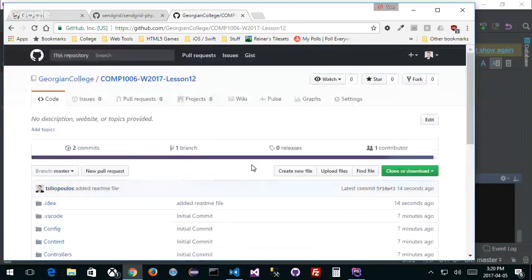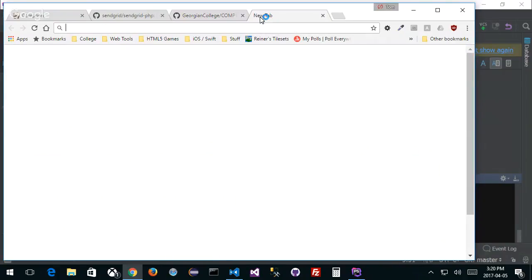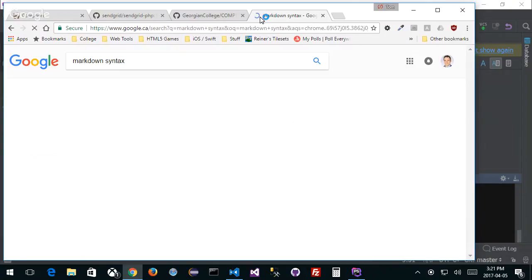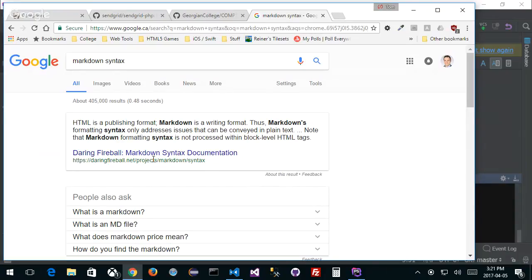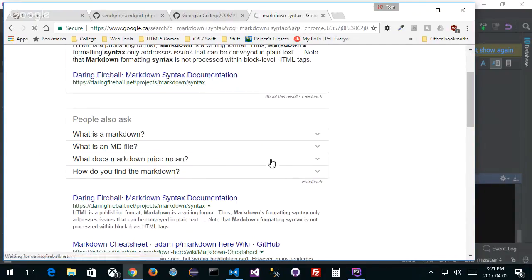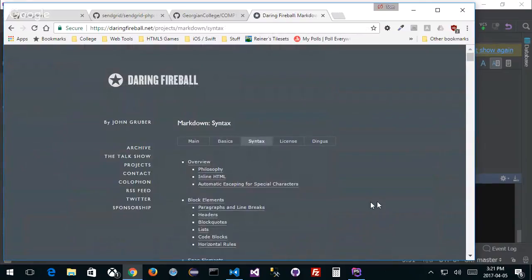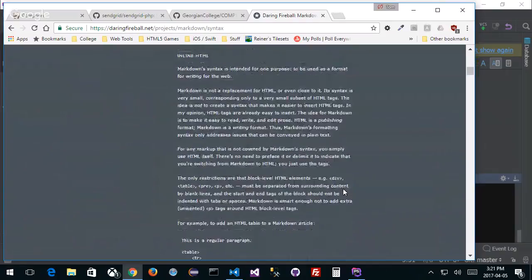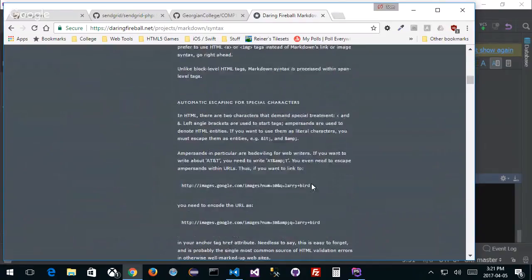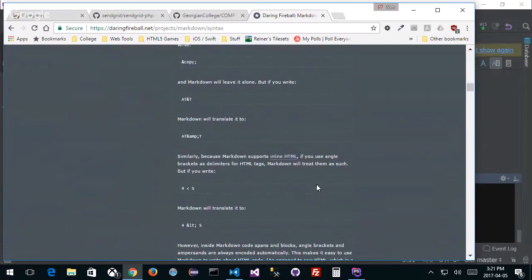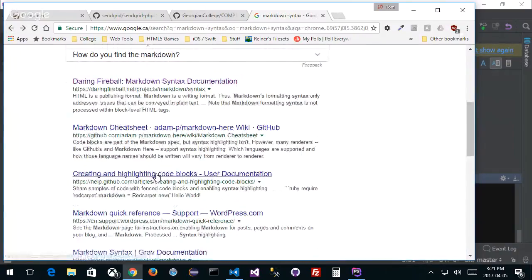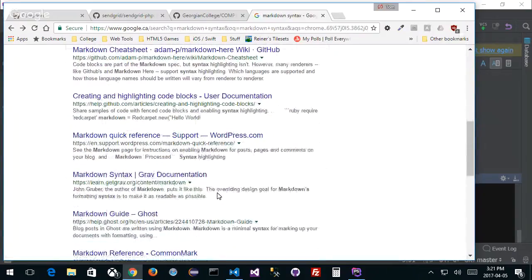If you want to read more about Markdown syntax, you can always read up about it. I'm just clicking one. Here it is, the Daring Fireball Markdown syntax. Overview, inline HTML. Does this give you what you need? Wikipedia is better. All right. Wikipedia Markdown. Quick reference. No, that's a WordPress site.